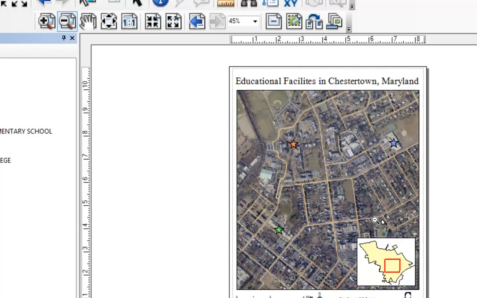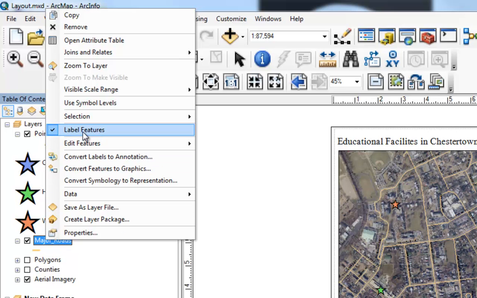And when I do that, I can see I have road names, although they're certainly not very visible. The other way you can turn labels on and off, if you come over to the table of contents, right-click on major roads, you do have an option to label features and not label features. But I need to do something to these road names to make them stand out.